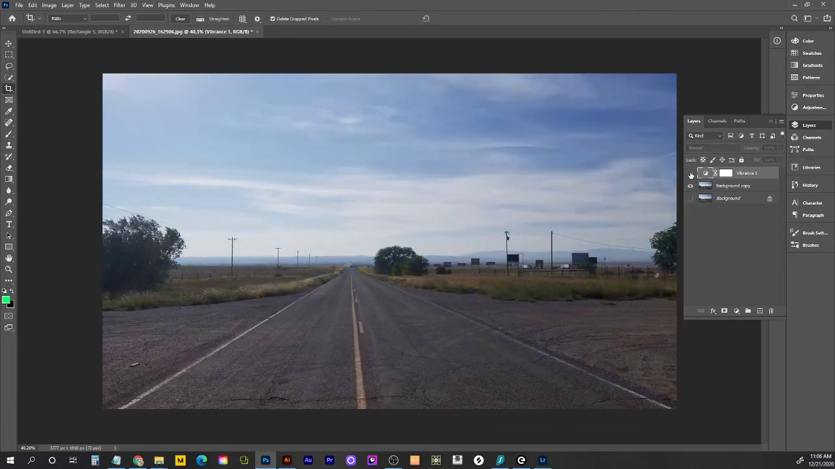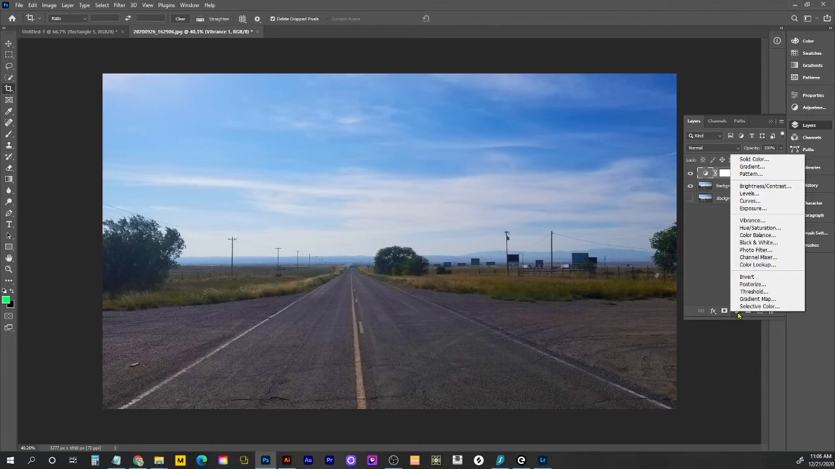Turn off the vibrance on this layer. This is the original photo. This is with the vibrance turned on. Let's add another adjustment layer on top of that.